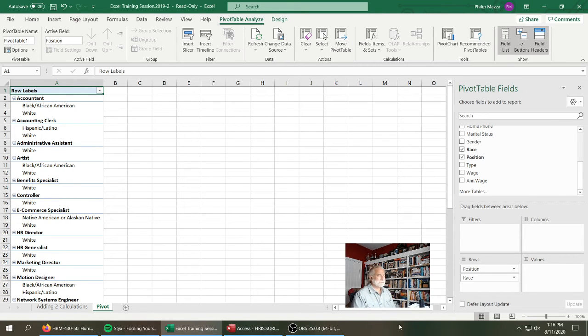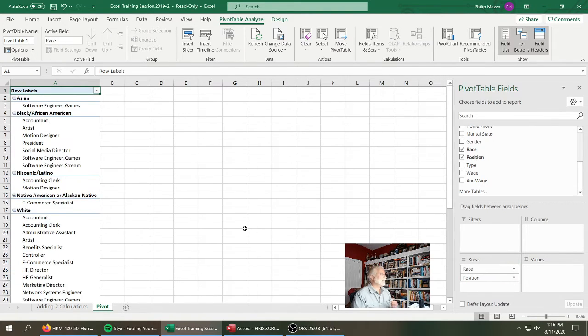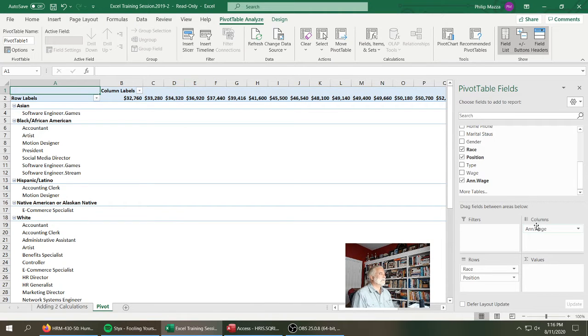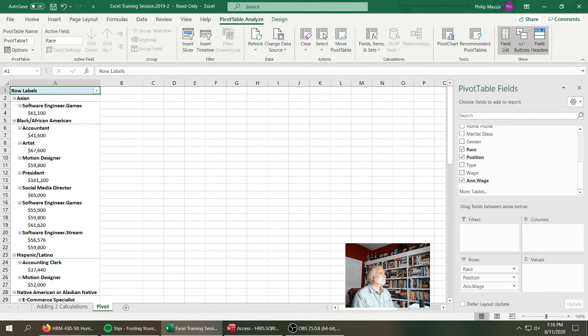I can flip-flop it. Let's try that. I'm going to go back down here and put race above position. And now you can see I can take a look at all the positions by ethnic background. Okay, again, I'm playing. Annual wage, column, I don't like that. That's showing all the annual wages. If I take the annual wage and move it under position, now I like that.